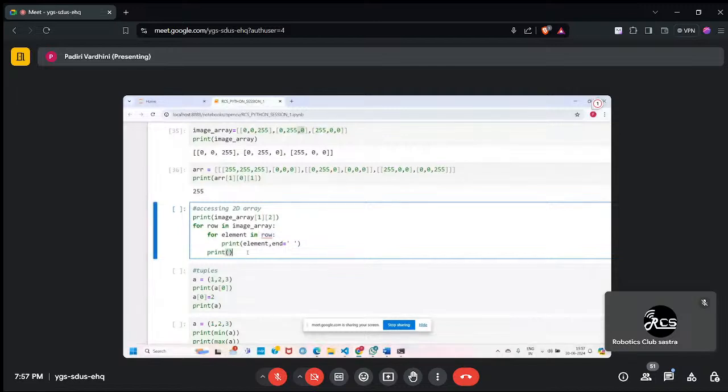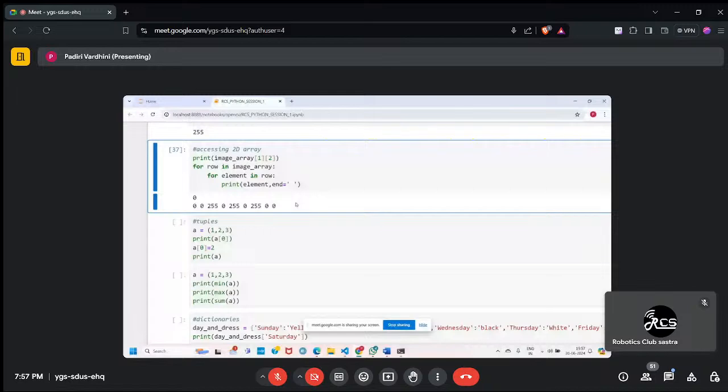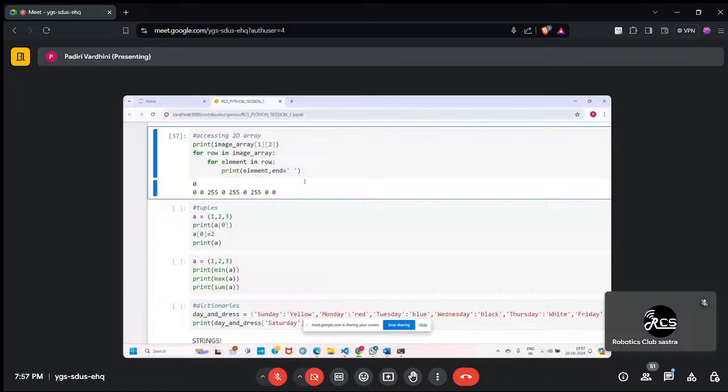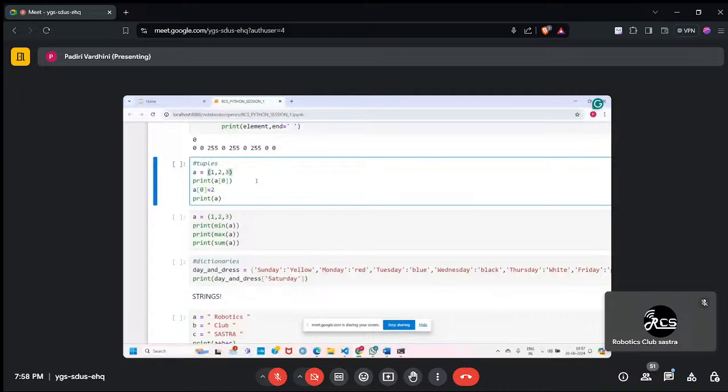And tuples, guys. Tuples are similar to lists, but these are immutable. Immutable means you cannot change the value. In a list, you can change the value. If your list is 1, 2, 3, you can rewrite one value as 2, you can rewrite your 2 value as 3. But in a tuple, it is not possible. Those are immutable. So here I'm giving 1, 2, 3. I'm printing A, and here I'm trying to change the value of A.